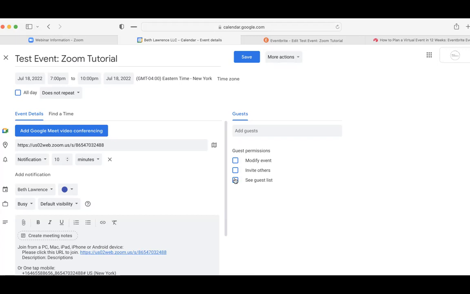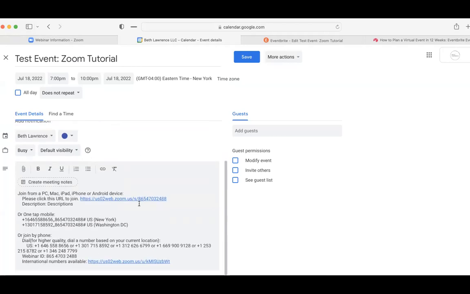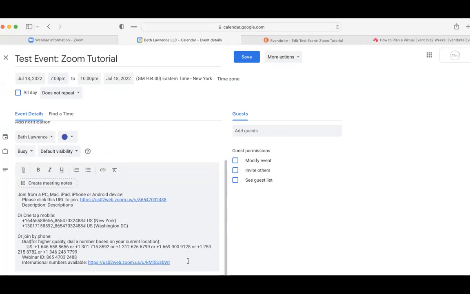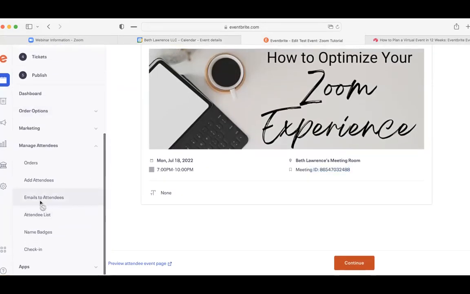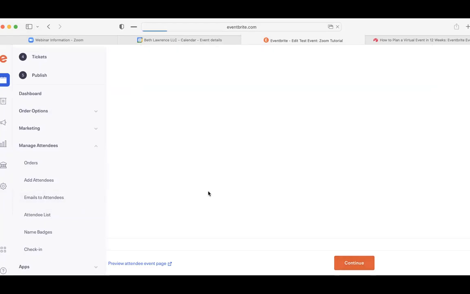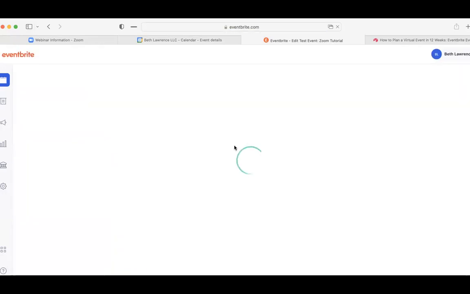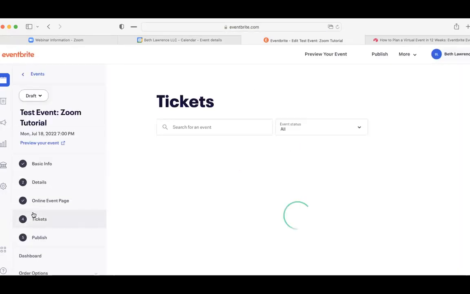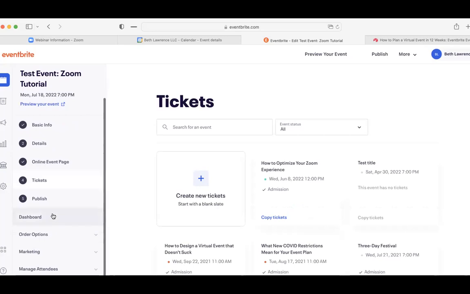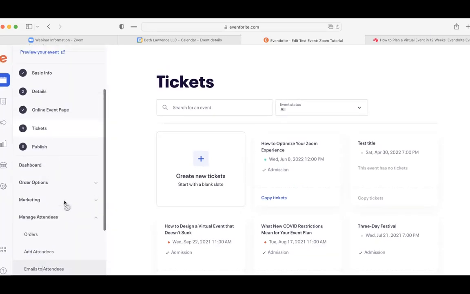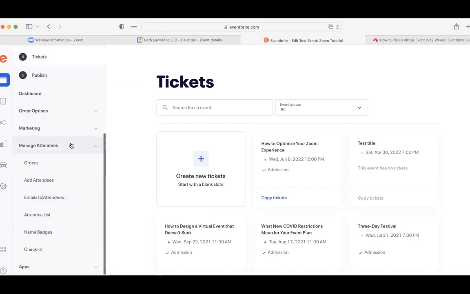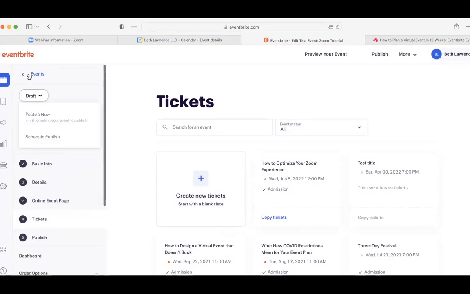Make sure that they can't invite others or see guest lists, obviously, but then you at least have the information here. And then what I do is I copy it, and then I go into manage attendees, emails to attendees. I want to do this. There we go. Now it's finally doing it. So then it goes for you to create tickets, which I'm not going to right now, but then I don't know why. I guess it won't let me because there's no attendees right now, but I'll show you in the other one.